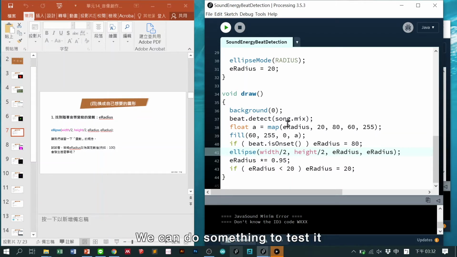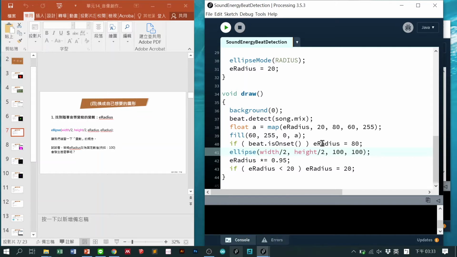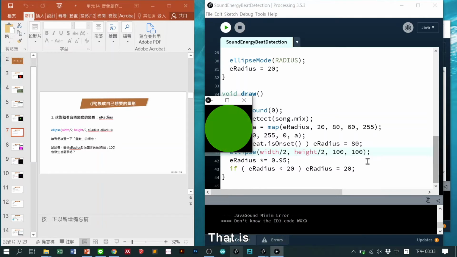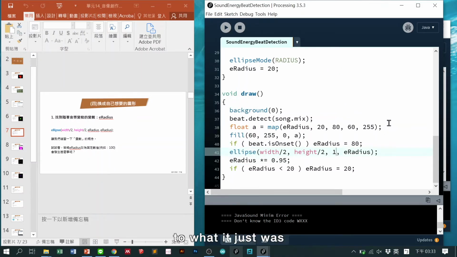We can do something to test it. For example, we can change E radius to 100. And then run the code again to see what happens. You will see that the circle no longer moves. That is, we changed the variable that made it dance to a fixed value. This is just one way to test it to make sure that the E radius variable is what makes it keep dancing with the music. So, we can make good use of the E radius variable. Let's use Ctrl-Z to undo it to what it just was.